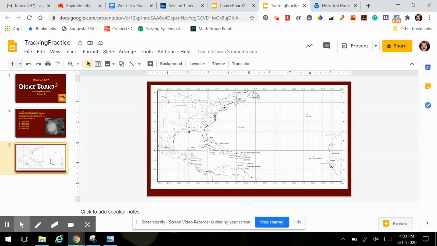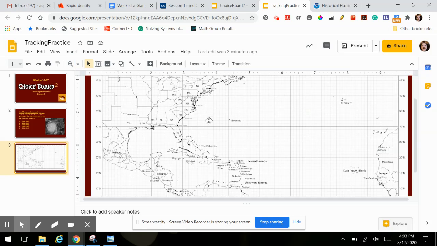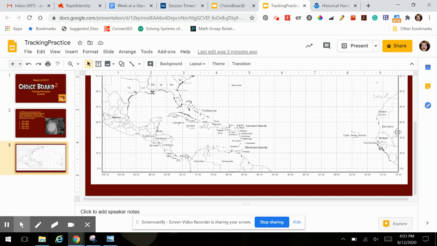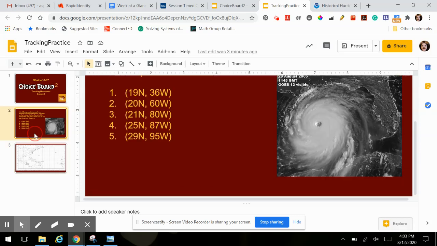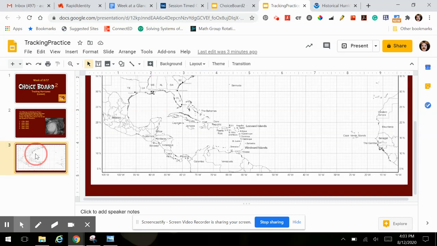Okay, so we're tracking them on this chart. I'm going to make this a little bit bigger because you need to be able to see this. Notice that over here on the left and on the right, you have your north coordinates, and then down here are your west ones. Our first point was 19 north, 36 west. So here's 20. Each of these bigger lines is 5, and these little light colored ones are each 1 degree. So we want 19 and we want 36 west.